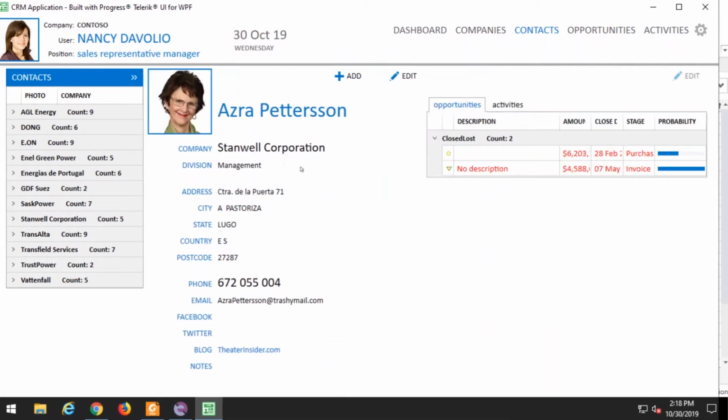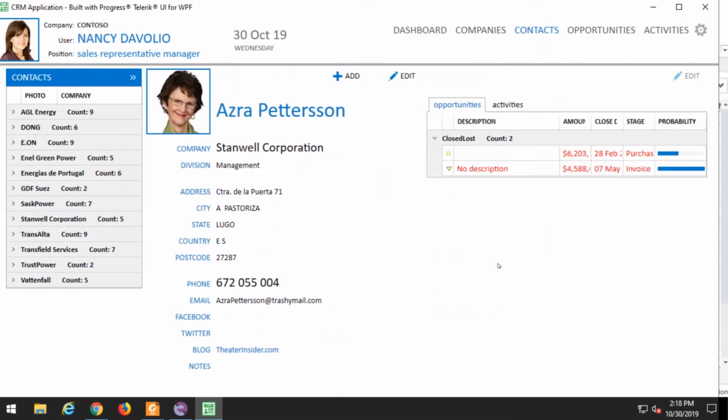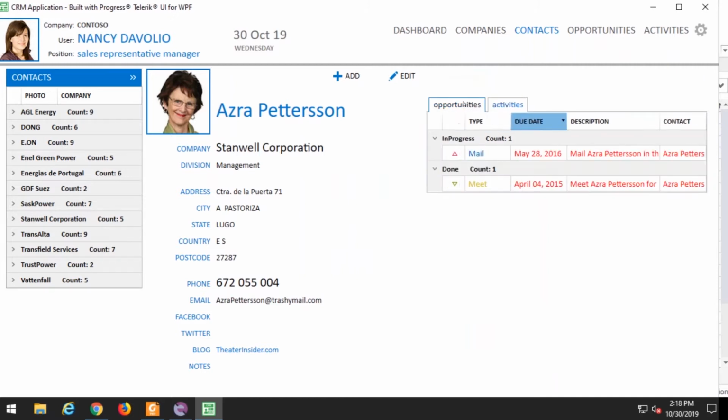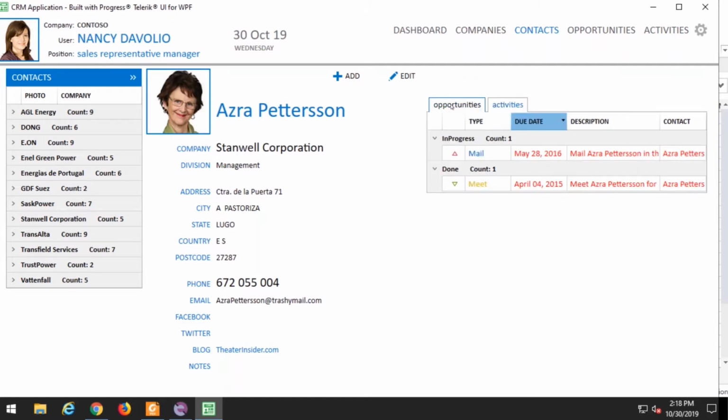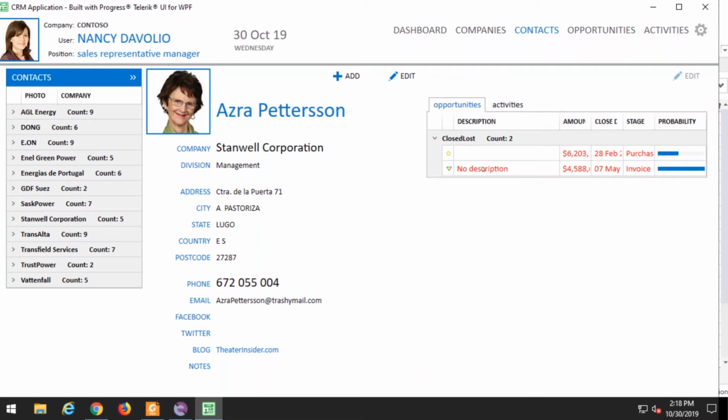So this is, again, the same grid, but with a bit different view. Here we have activities and opportunities related to a contact. It's also the same grid, and it also has grouping, but it has no filtering. So it's a bit harder to work with, but it's possible to edit right from here.